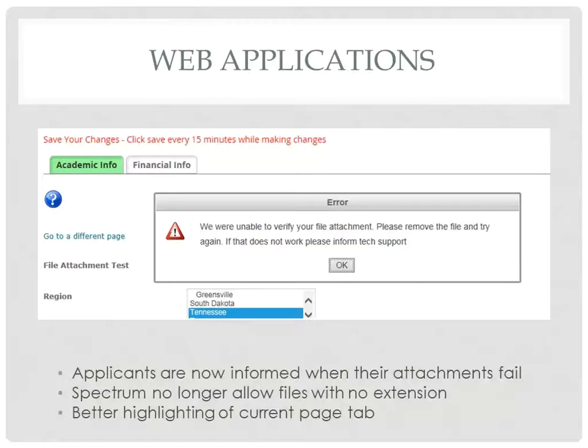Someone asked if we would lock down the ability for applicants to submit files without an extension. We were having folks upload attachments that didn't have a file extension at all, and we have now blocked that.